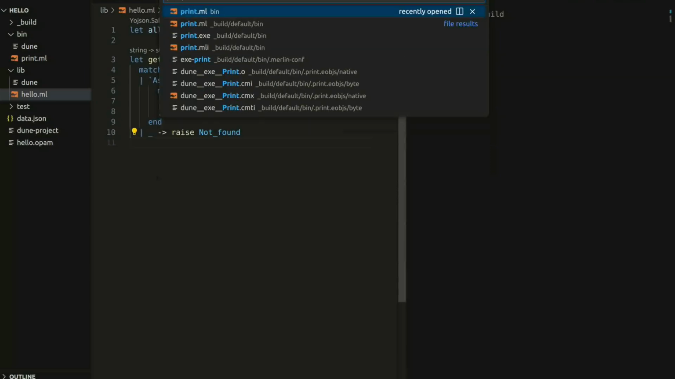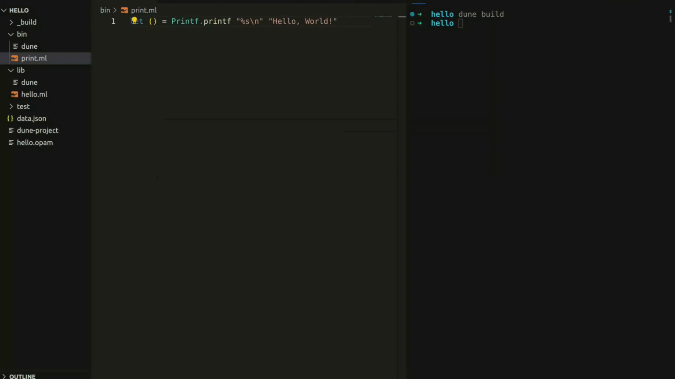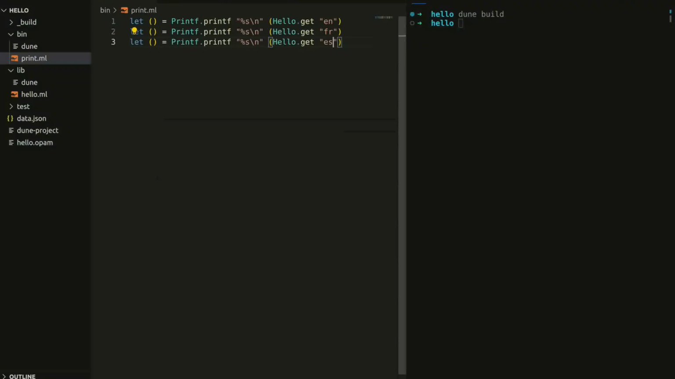With this function in hand, we can adapt our print.ml by replacing the hard-coded messages by JSON lookups. Thus we call Hello.get with the language code. Since we have defined English, French and Spanish so far, we can try all 3 of them. When you execute the program, you can see all 3 of the messages printed. Now if users want to change the message, they can just change the text in the JSON file, no need for you to recompile the code.